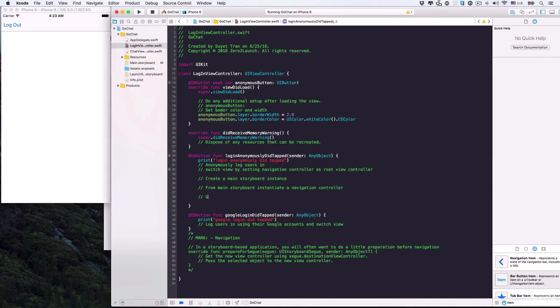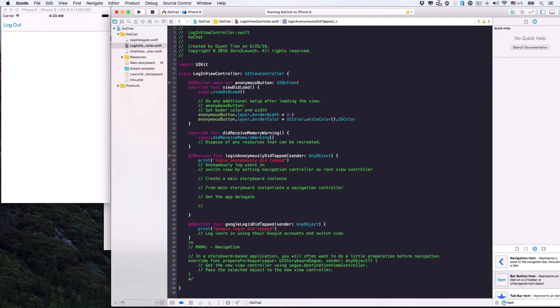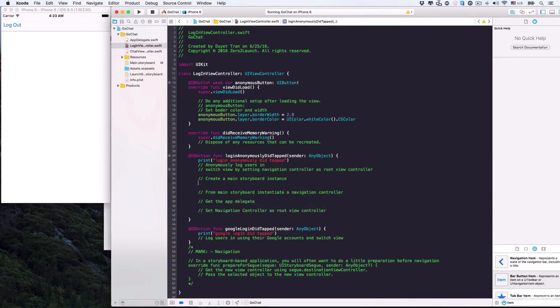But first, we need to get the app delegate. We can then get the root view controller and set the navigation controller as root. I meant root view controller. Great, that's our plan. Let's go ahead and fill out each of these steps.